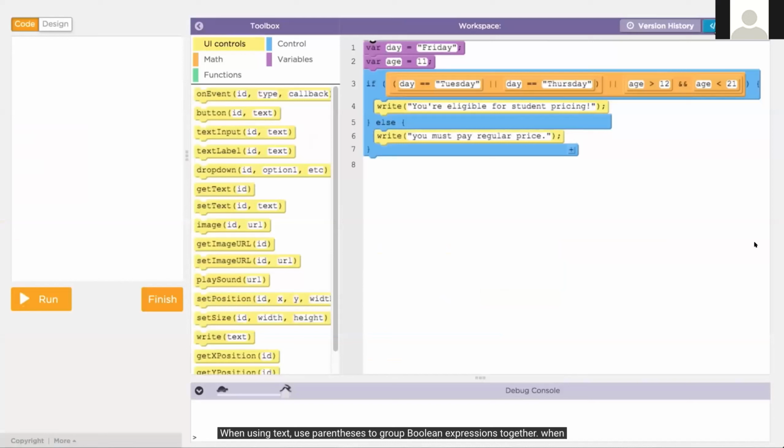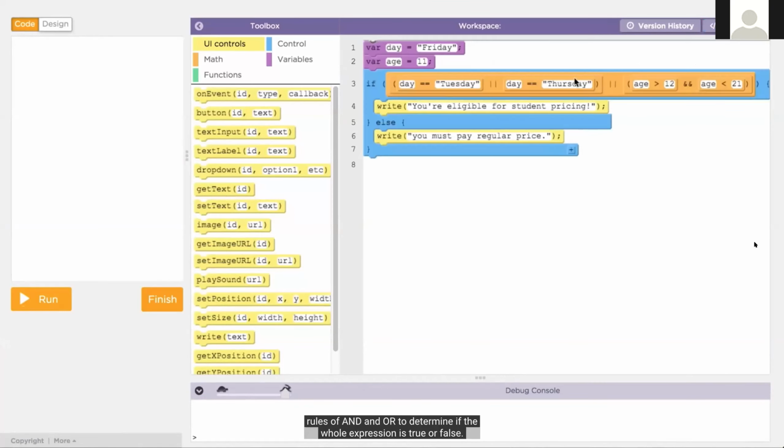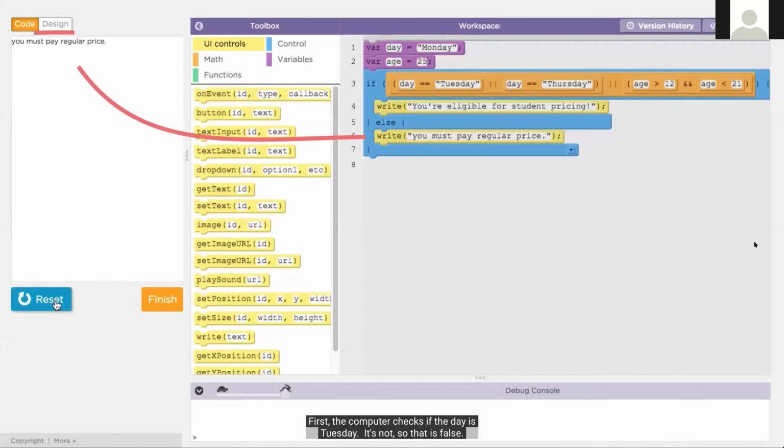When using text, use parentheses to group Boolean expressions together. When evaluating this complex conditional, the computer will evaluate each Boolean expression separately, and then use the rules of and or to determine if the whole expression is true or false. So if the day is Monday and the user is 25, the code would run like this.